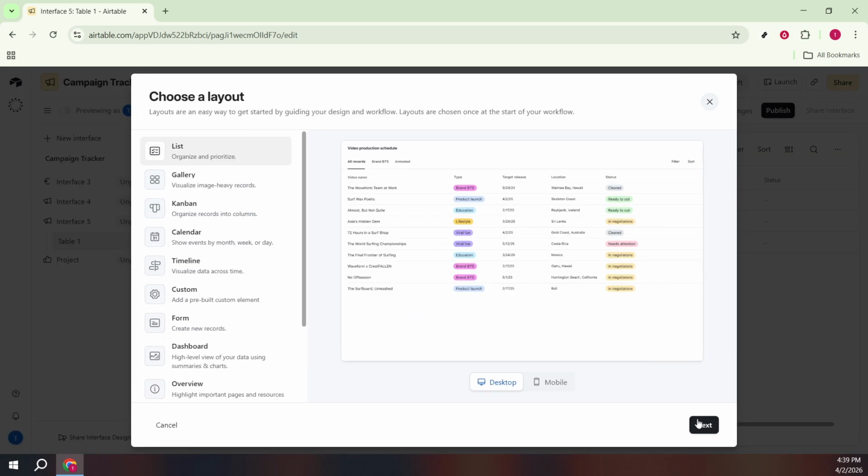Choose the List option. List is ideal when you want a digestible stack of items, each with a few key fields visible. It's great for overviews, quick status checks, or navigating large data sets without the clutter of a full grid. Click Next again to connect your interface to the data.